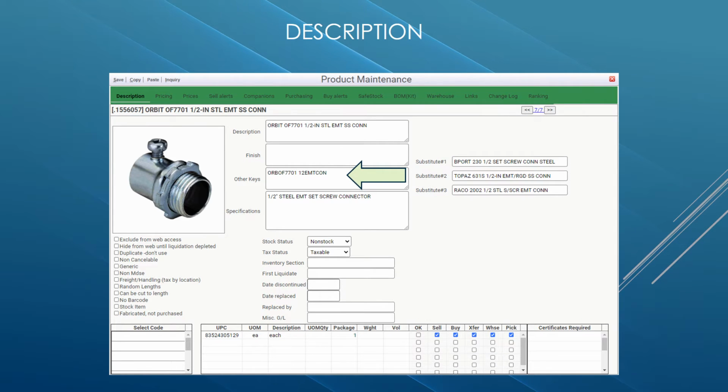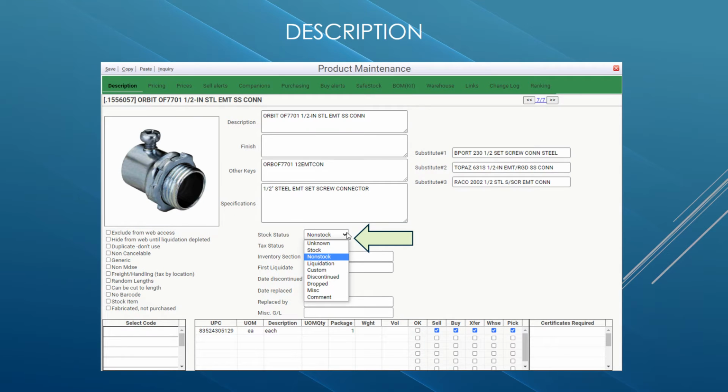Other keywords is used to come up with search shortcuts to identify the item with. This is a convenience feature for your sales force to better locate items. Although it is not suggested, it can also be used as a quick and dirty way of grouping related substitute items in search results. Stock status is used to classify items in a more granular way than the stock item, non-merchandise, and freight flags can.